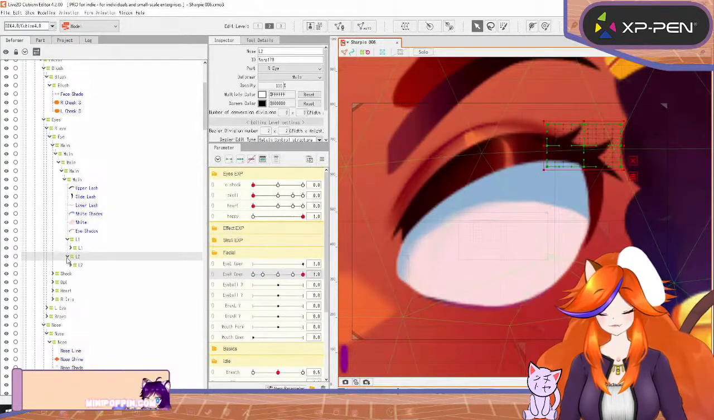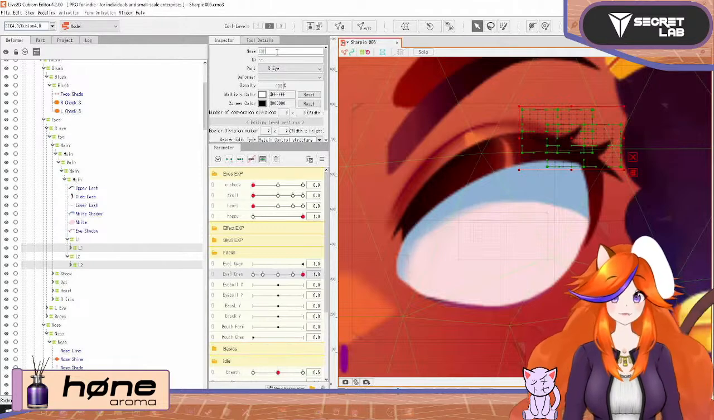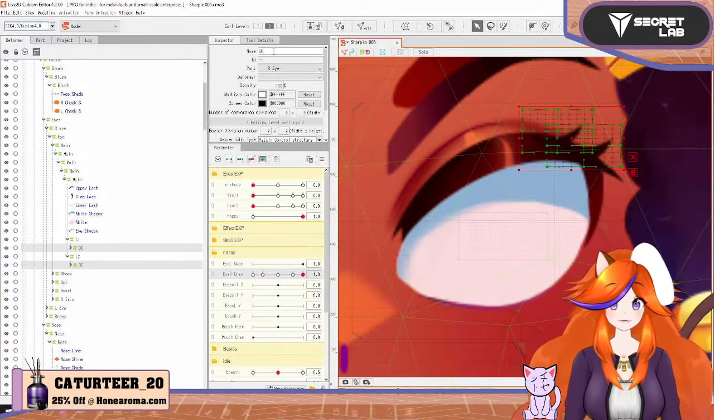For those who are wondering, for today, I'm only going to be working on these eyes. Tomorrow I'll try streaming in the afternoon to actually work on this as well.